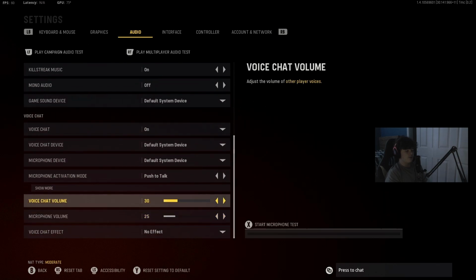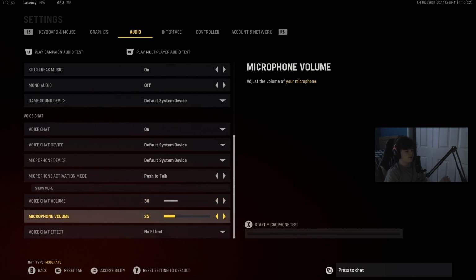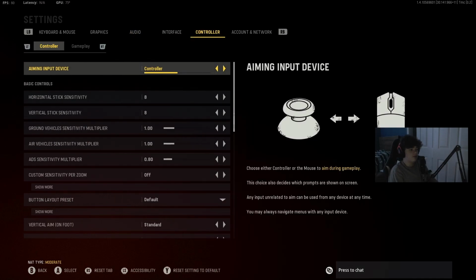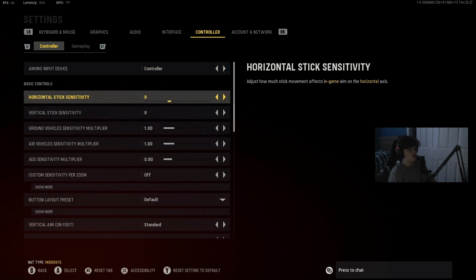Voice chat volume, I bumped up to 30 because I realized in this game voice chat is a little low. Same with my microphone, I bumped up to 25. That's it for audio. So we're going to go into controller here now. Okay, so the most important tab here, in my opinion, is controller. So we're going to start off with sensitivity.